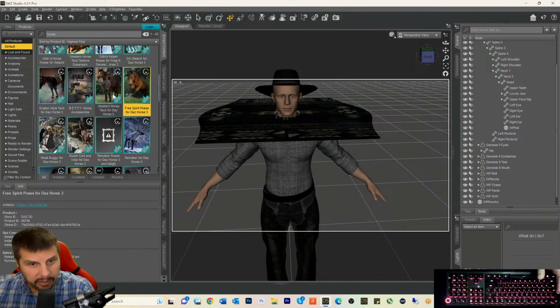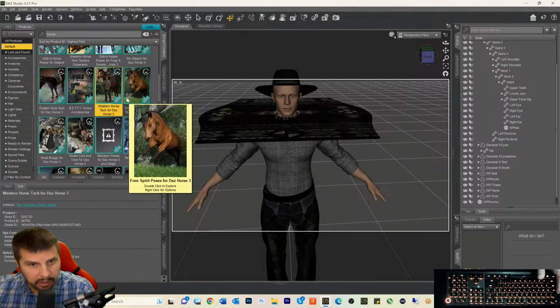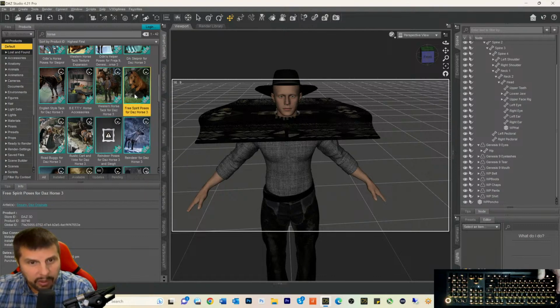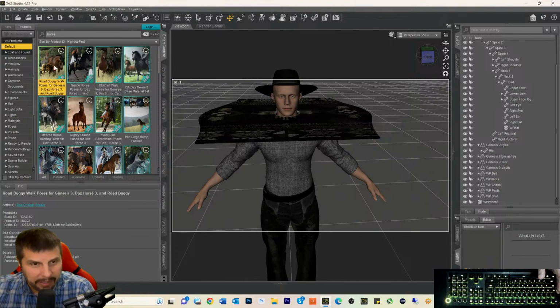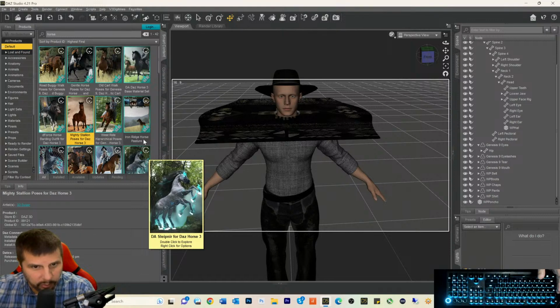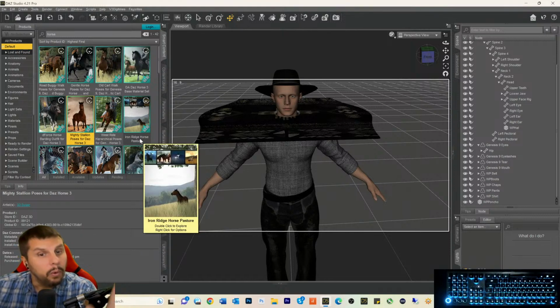So let's Western tack for Daz Horse 3. I'm going to go with the Daz Horse 3. I think I've got enough stuff to use it. So we got, okay, here's Mighty Stallion poses for Daz Horse. Where is the Daz Horse 3? Iron Ridge Horse. We'll use this horse Pasture in.